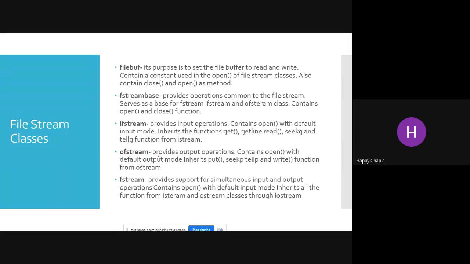Now, the ofstream class can provide the output operations. It can contain the open function with default output mode. It can inherit the put function, seekp, tellp, and write function from the ostream class. So whenever you are dealing with ifstream, it can read the file. Whenever you are dealing with ofstream, it can write the content into the file.